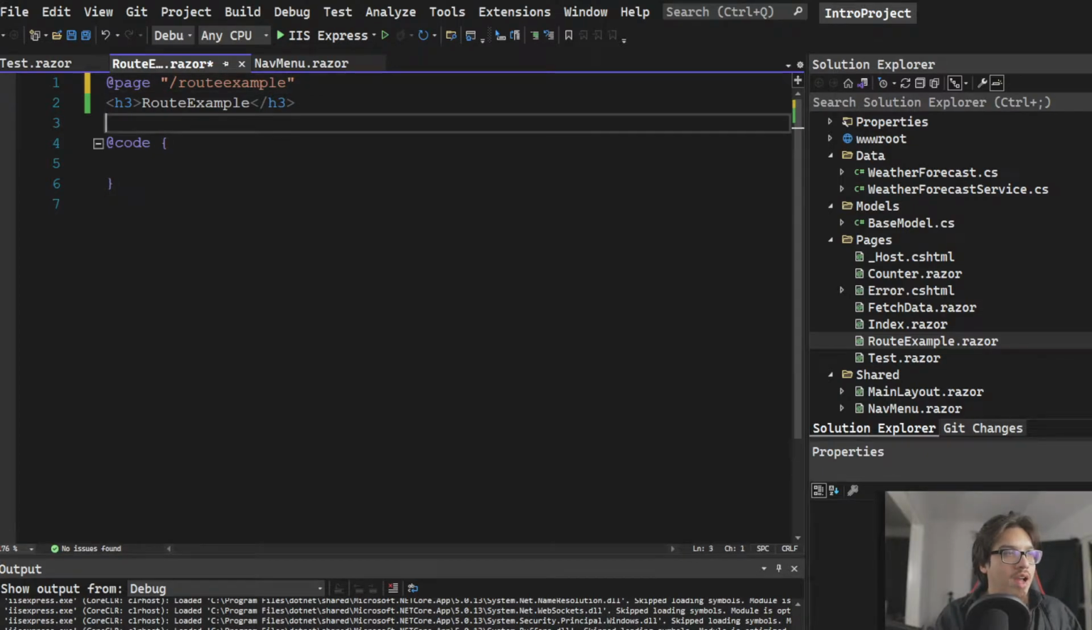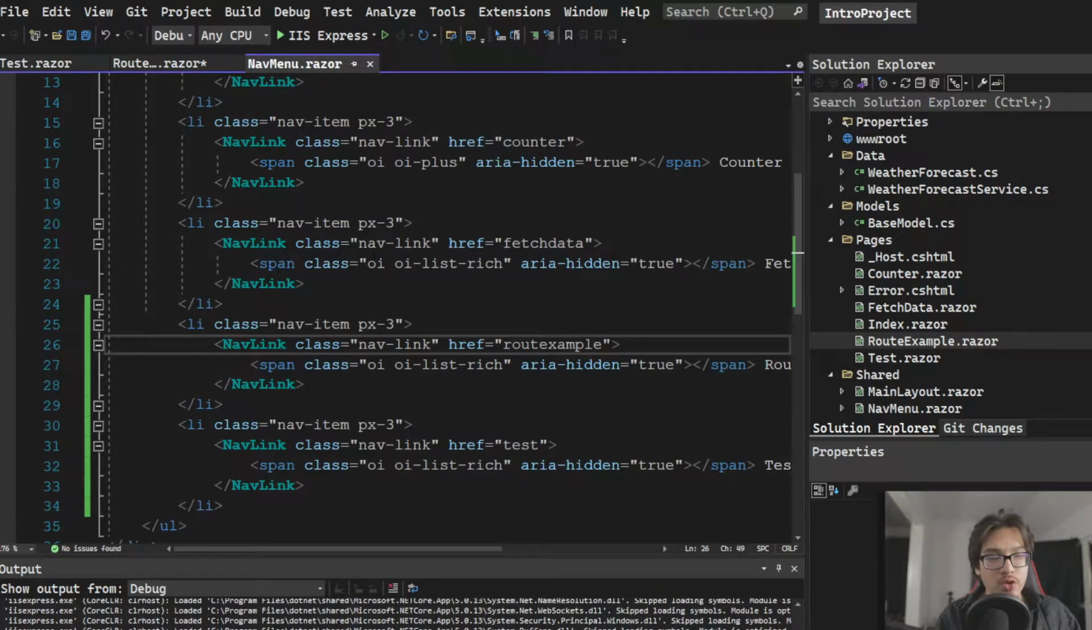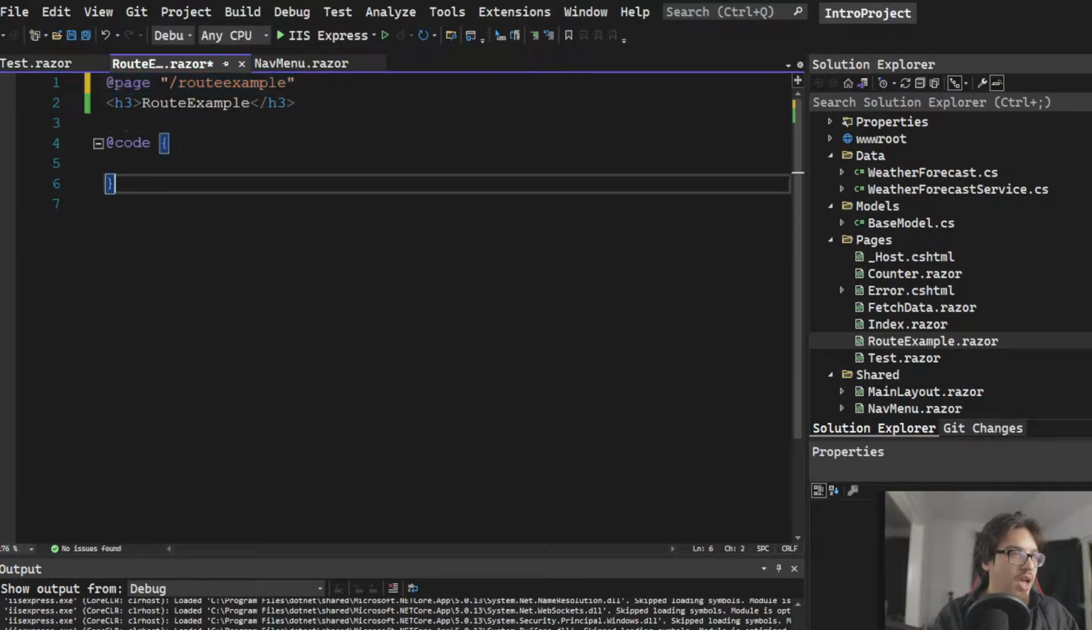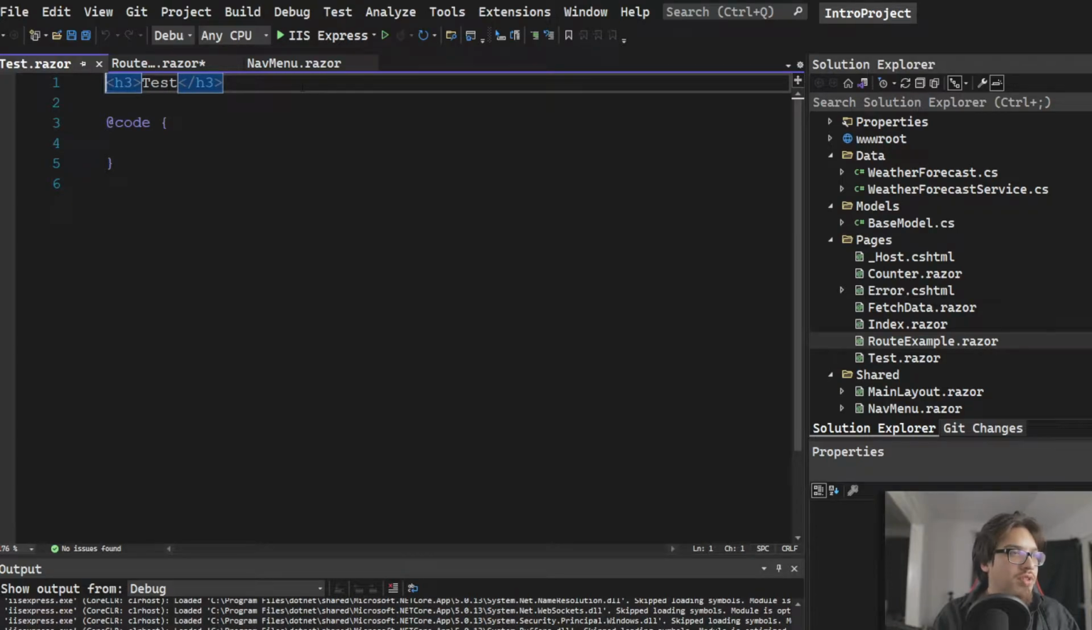Now I peeked into the future and I saw that this is spelled incorrectly in the nav menu. So would you please go to NavMenu.razor and change it to route example. This will help my OCD, please. So if we run it like this, it will all work just fine, and we're going to just take the time to do it for test as well.